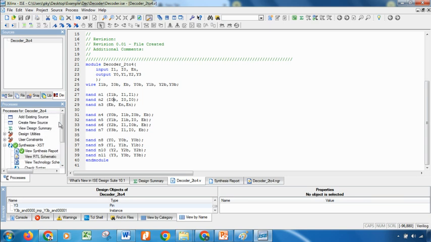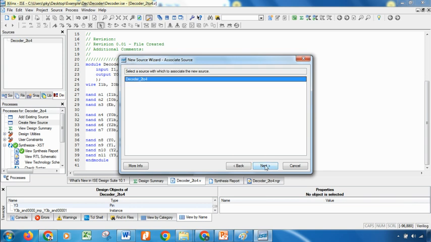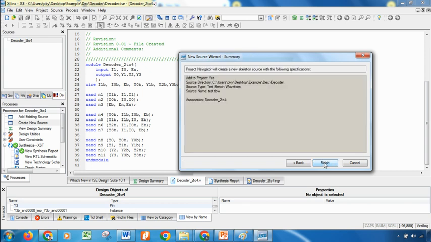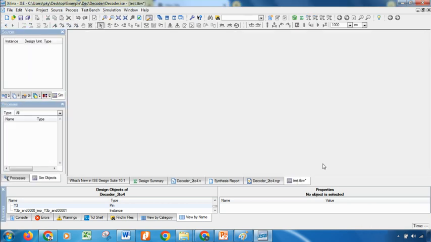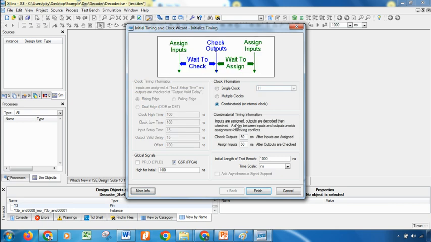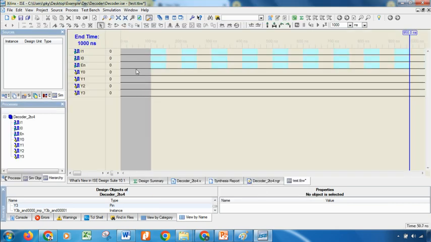Let us verify the functionality. For that, create a new source. Take one more test bench waveform, and it will be created with the name test. Click next. Make sure that the particular design block is mentioned here. Click next, finish. Since it is a combinational circuit, I'll select the combinational option. Finish. Now feed the input.